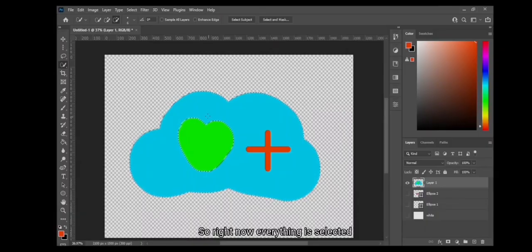So right now everything is selected, including the cross, except for the heart. So if I want to include the heart, I would use the add to selection and just draw in. And now everything in my layer is selected.